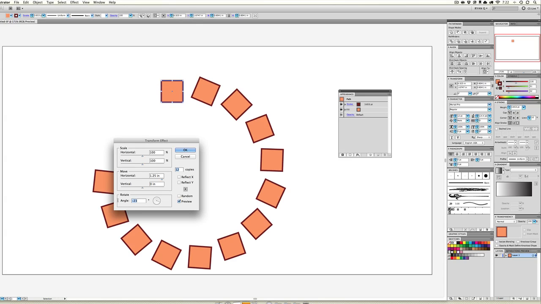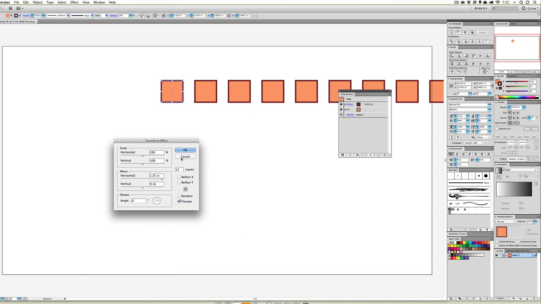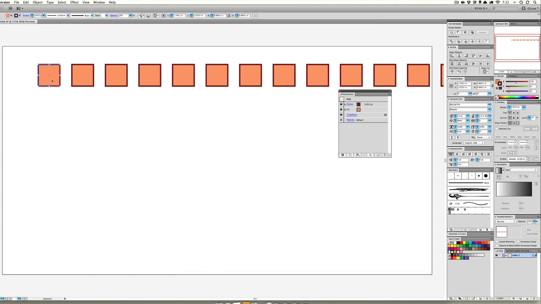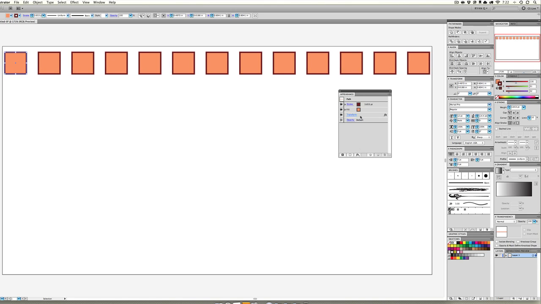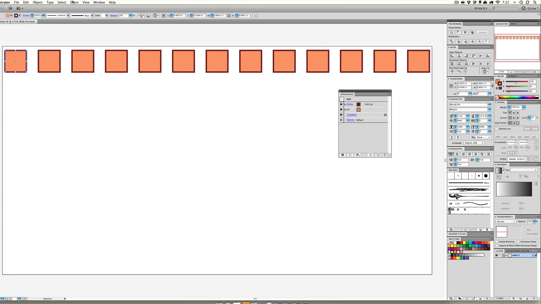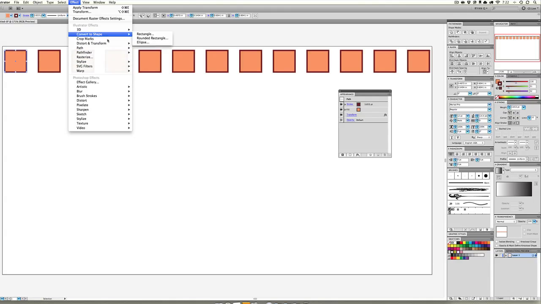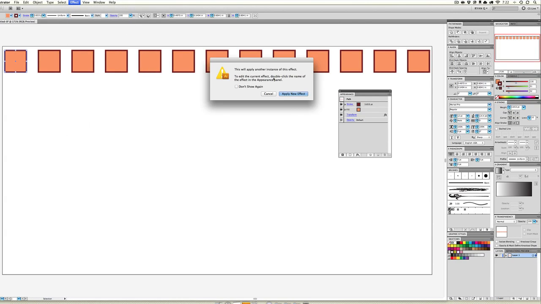Now it gets even better. I'm going to do 0 on my angle. Effects can also be stacked on top of each other. So I have this transform effect. I'll go to Effect, Distort and Transform, and Transform.